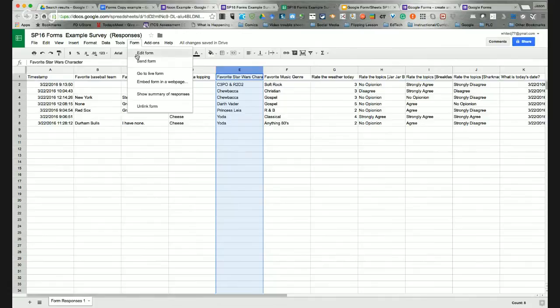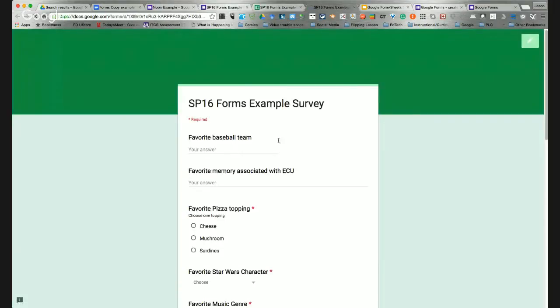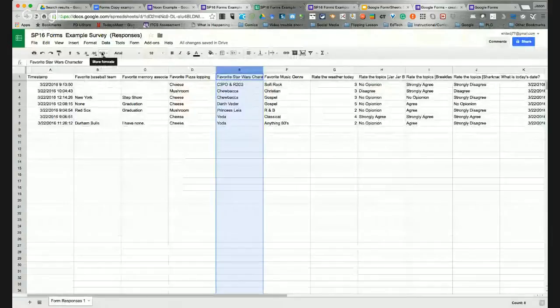And you see the form. You can edit form, send form, go to the live form up here. So we could go back to the live form. And this is actually if I wanted to fill it out again and add a response to it. But it's nice how they tie back and forth to each other.